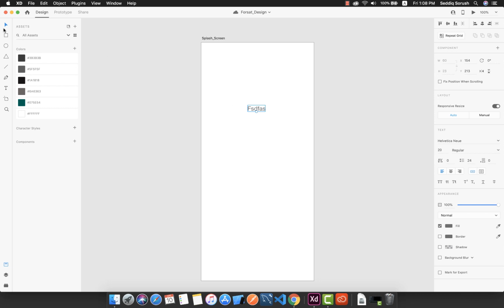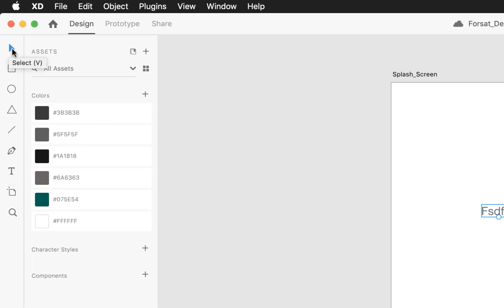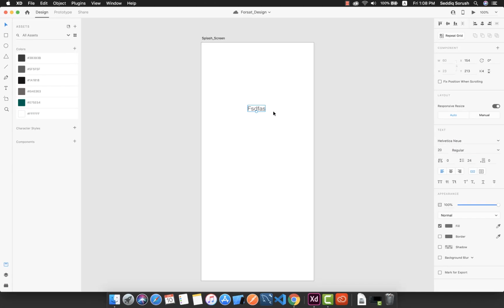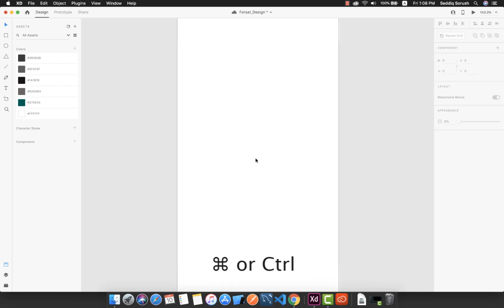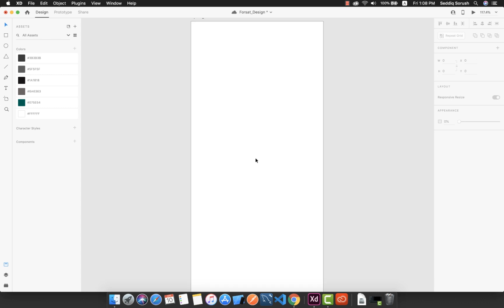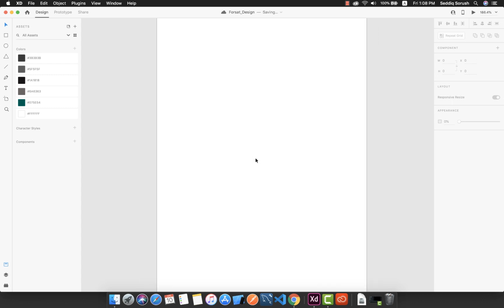Make sure that the select tool is chosen, and when you select it, you can press delete or backspace on your computer. It will delete. I am also going to press the command key on the Mac or control key on the Windows, and by rotating the mouse wheel it will increase or decrease the size of the artboard.